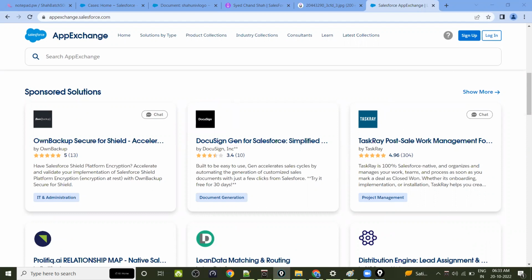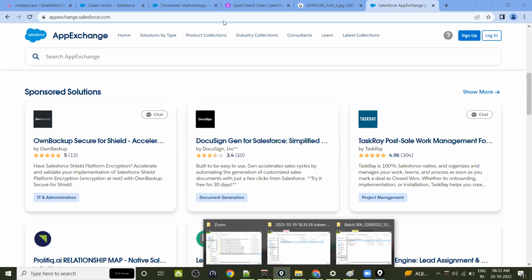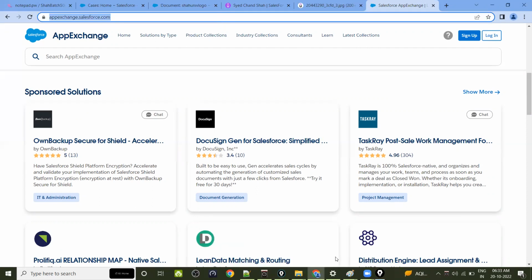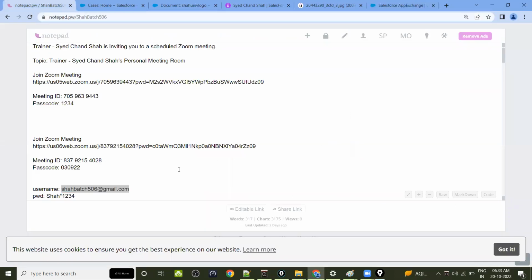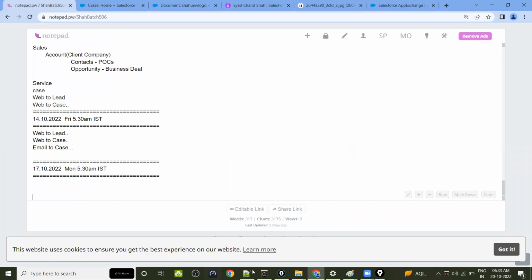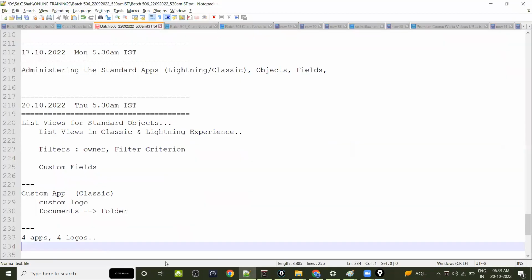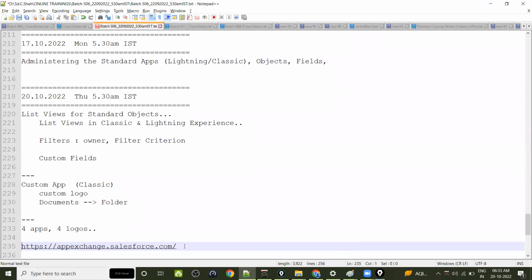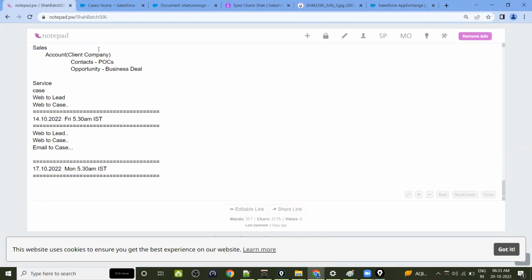Got the thing? What you're going to do? Let me give this link to you in the chat window. Please copy it. Right. And I am putting the same thing here also in the online notepad. Okay, let me update it. So here, take 4 apps with 4 logos from here. Let me copy this in the online notepad also.